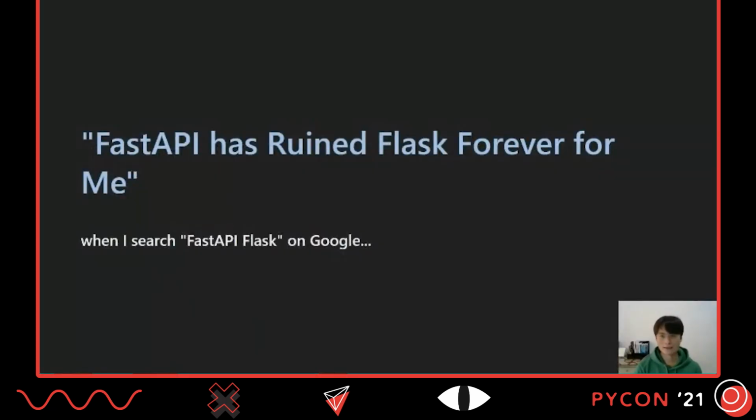One day, I searched FastAPI and Flask on Google. Then I found an article with this title. I was a little confused. I mean, as a maintainer of Flask, I never thought that something would ruin Flask. I clicked the link and Medium tells me to upgrade my membership to read it. So I didn't get a chance to know why FastAPI ruined Flask for him.